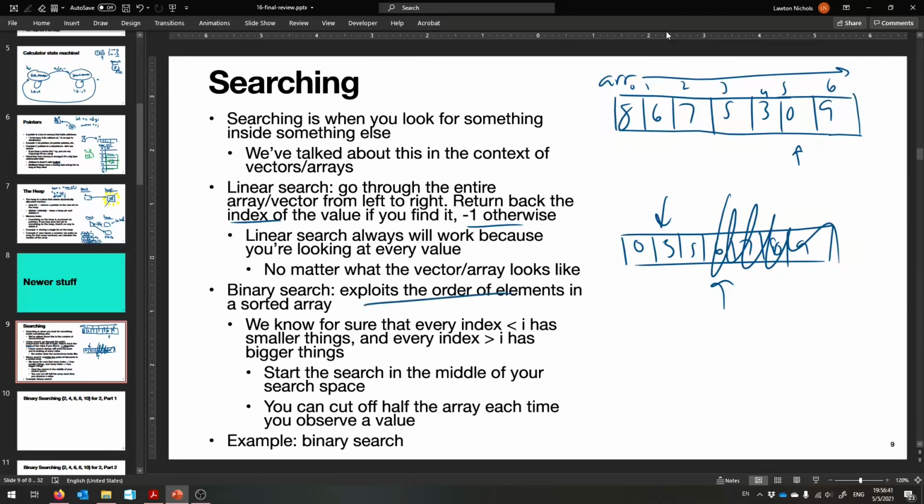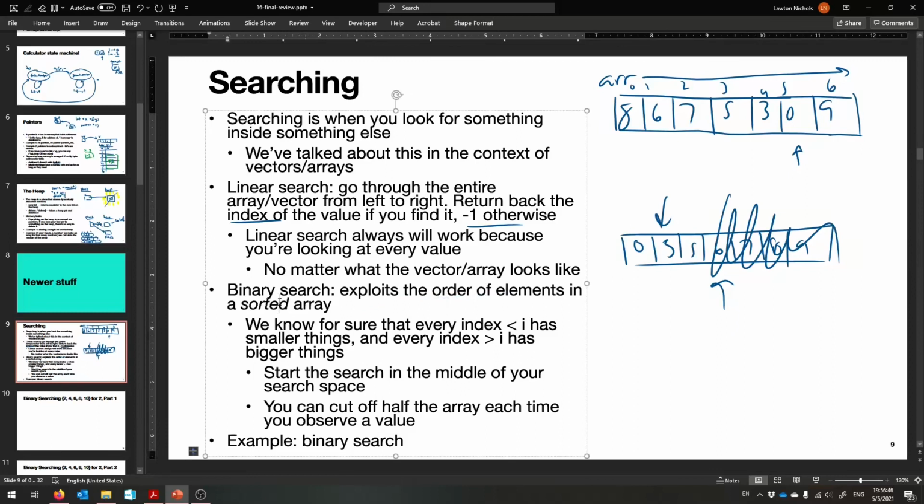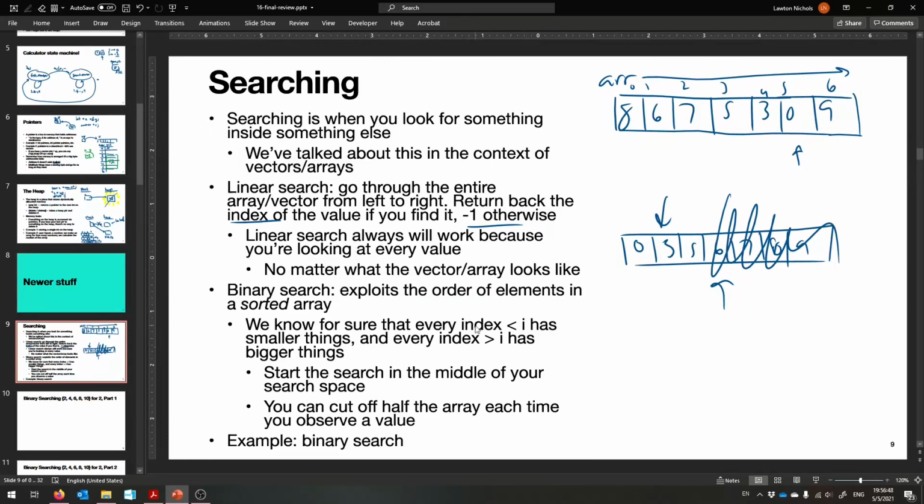It exploits the order of the elements in a sorted array. Sorted is key. And the reason for that is because if I'm looking for 4, then you know that looking in the middle and seeing 6, every index that is greater than this one must be bigger than 6. So it's certainly not going to have your 4 there. But everybody less than you could contain you. So let's look on that side.